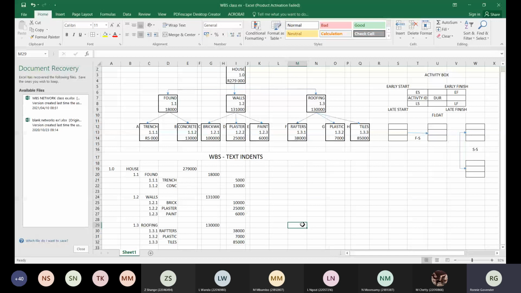Now I'm saying to you that there are our activities. A is trenching, B is pouring the concrete, C is brickwork, D is plaster, E is paint, F is rafters, G is plastic, H is putting in the roof tiles. Now, firstly, I'm going to start with the first one, which I'm going to just start here somewhere.